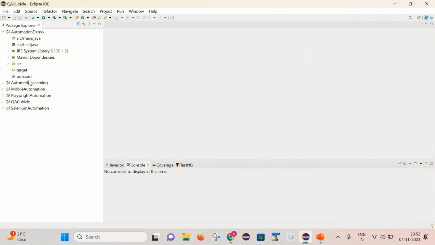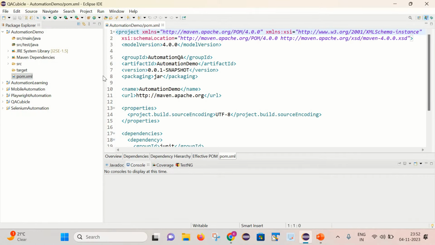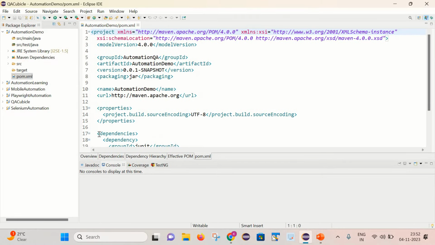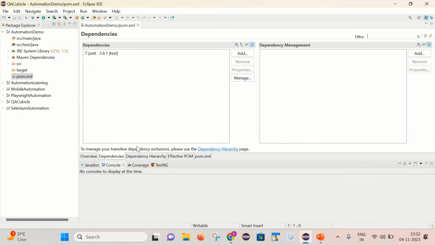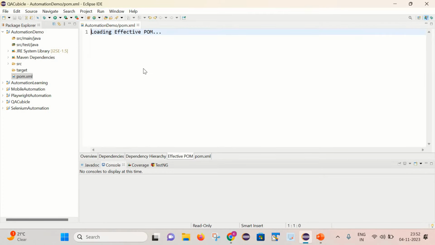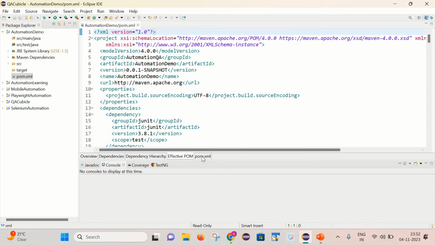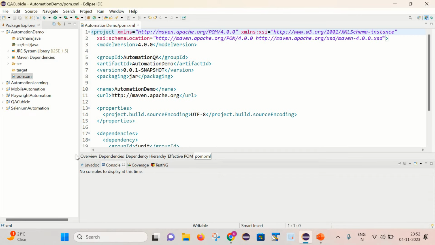Now let's see what this pom.xml file is and what it contains. It is a sort of heart of the Maven project, and we will be using it to add the dependencies here. It contains a few details like the overview, dependencies, dependency hierarchy, effective POM, and pom.xml file. There is no need to touch all these things. Okay, we just need to focus on this pom.xml file.